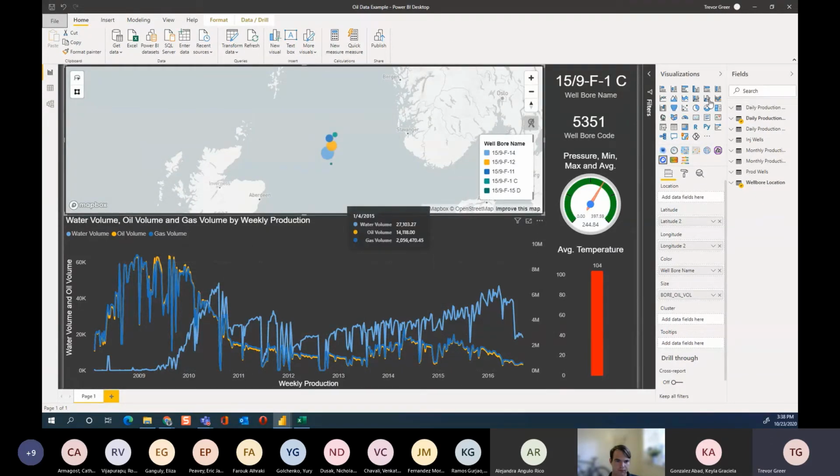So I guess first I want to talk about one of the most important features of Power BI, as it is a data visualization tool. I'm going to talk about the different visualizations that are available.